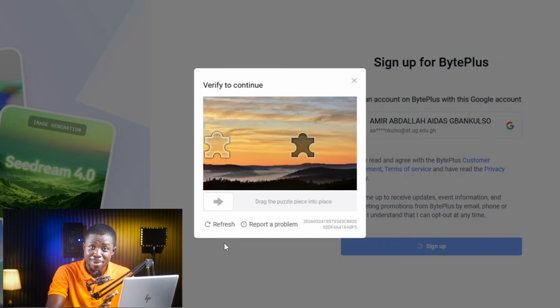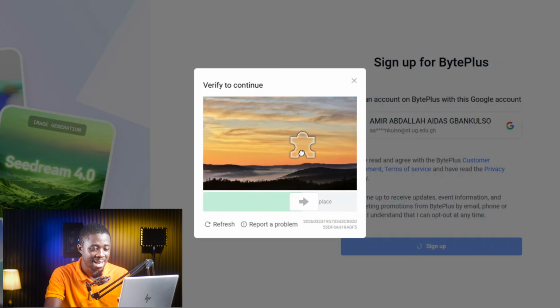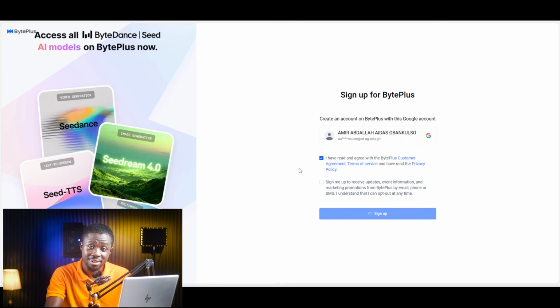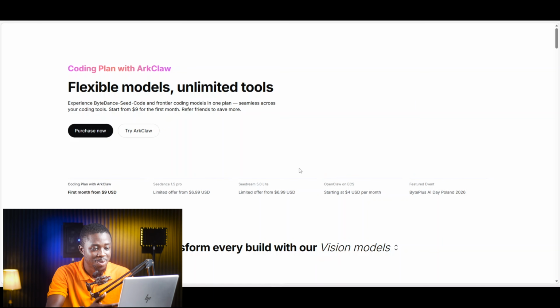So we are almost there, but not yet. They are now going to ask you to prove that you're a human. So just hold one of these boxes and then bring it here to fill in the empty space. And after that, verification complete. So it's going to go ahead and now give us access to the platform. So this is the window that it opens for us right here.